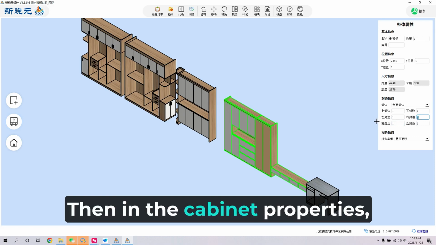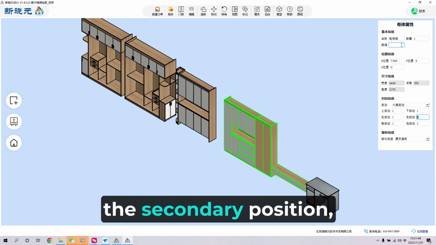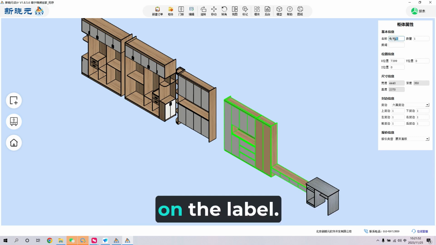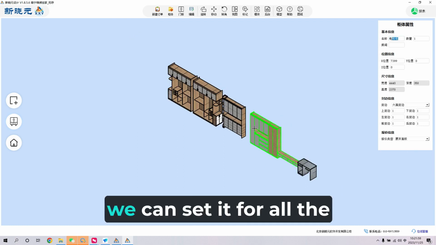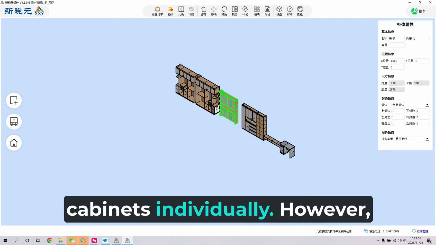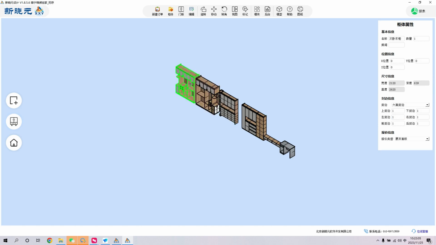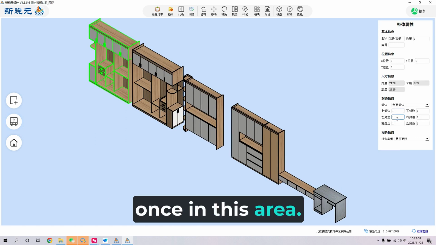Then in the cabinet properties, you can define a name for it, for example, the primary position and the secondary position, which will be displayed on the label. Then we can set it for all the cabinets individually. However, if our edge banding is the same, we only need to set it once in this area.